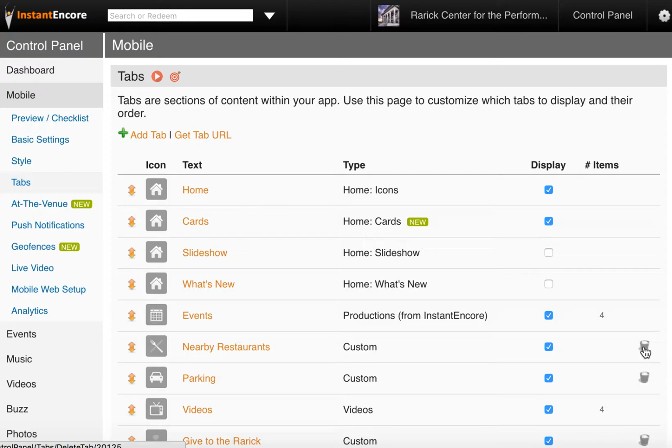The other tabs do not have the wastebasket icon, and they are generated by the Instant Encore system, so you cannot delete them, but again, you can turn them on and off by simply toggling the Display in App checkbox in the column.